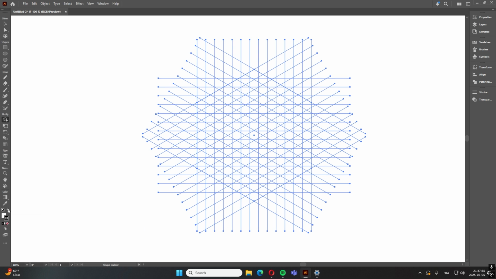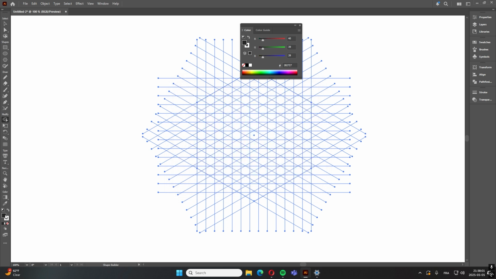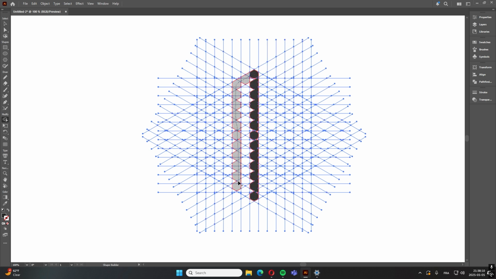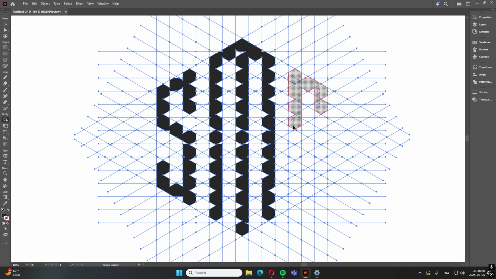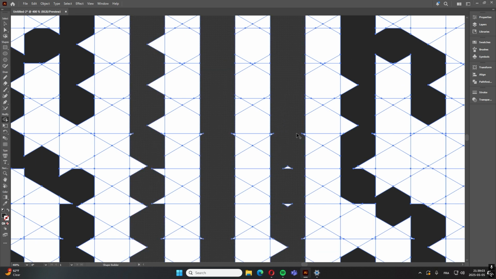Next, we use the Shape Builder tool and start drawing inside the selection. Be careful here and focus with the details.